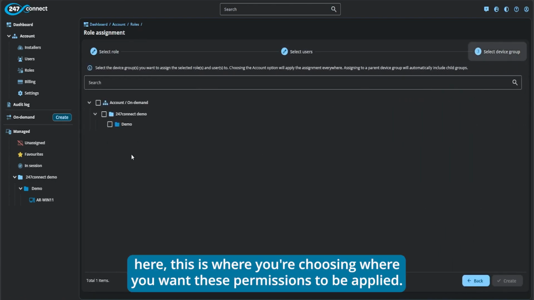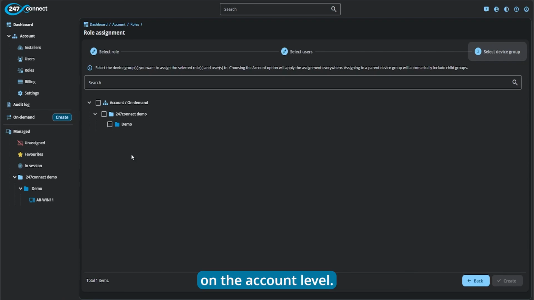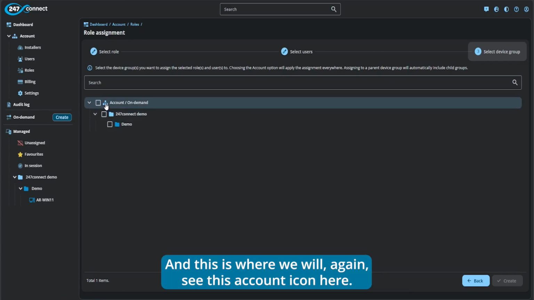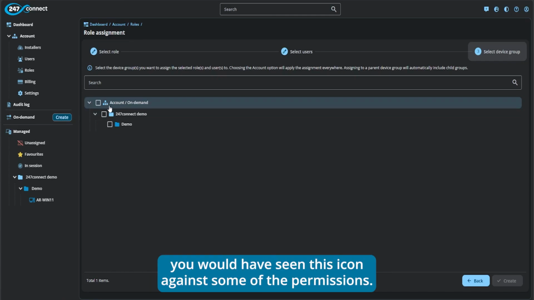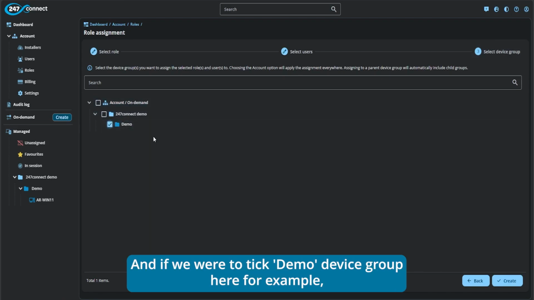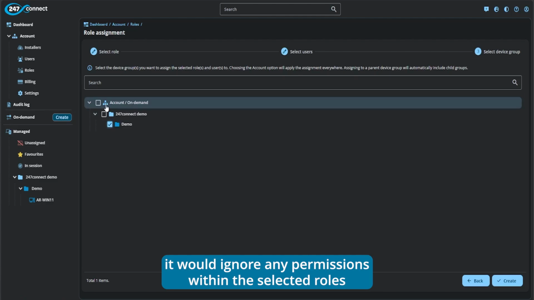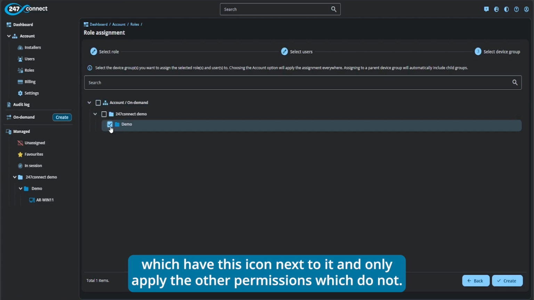And now on this page here, this is where you're choosing where you want these permissions to be applied. So in this example, on-demand permissions can only be assigned on the account level, and this is where we will again see this account icon here. When we were creating our roles, you would have seen this icon against some of the permissions. Certain permissions can only be applied on the account level, and if we were to tick demo device group here, for example, it would ignore any permissions within the selected roles which have this icon next to it and only apply the other permissions which do not.